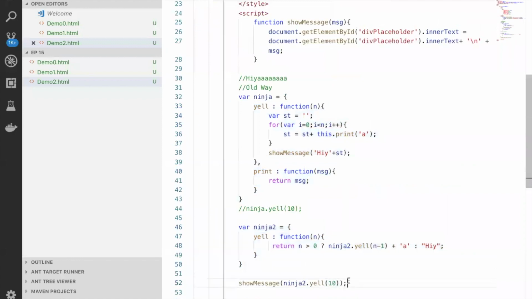using the recursion. So recursion is a mechanism to call a method again and again. What is happening is you're calling the method yell again and again, and every time you're calling the method, you keep appending an a. So you're returning an a every time, and at the end you are saying hey. So that's all a recursion.